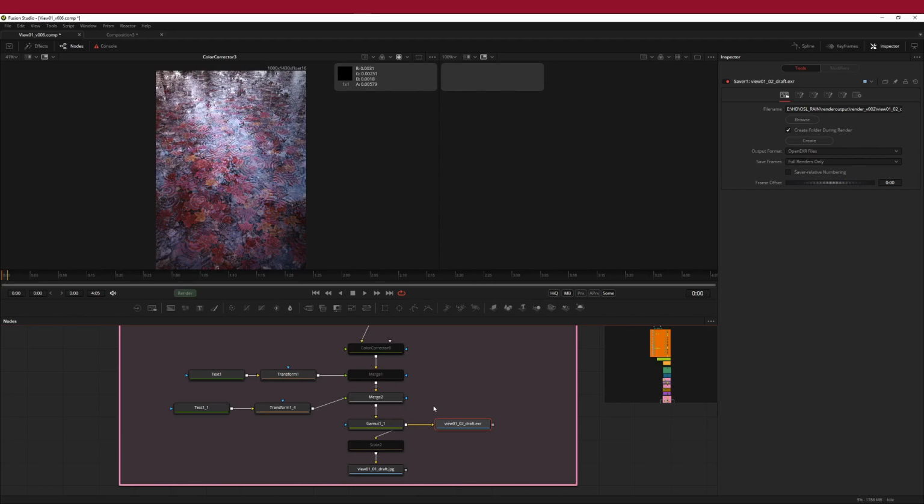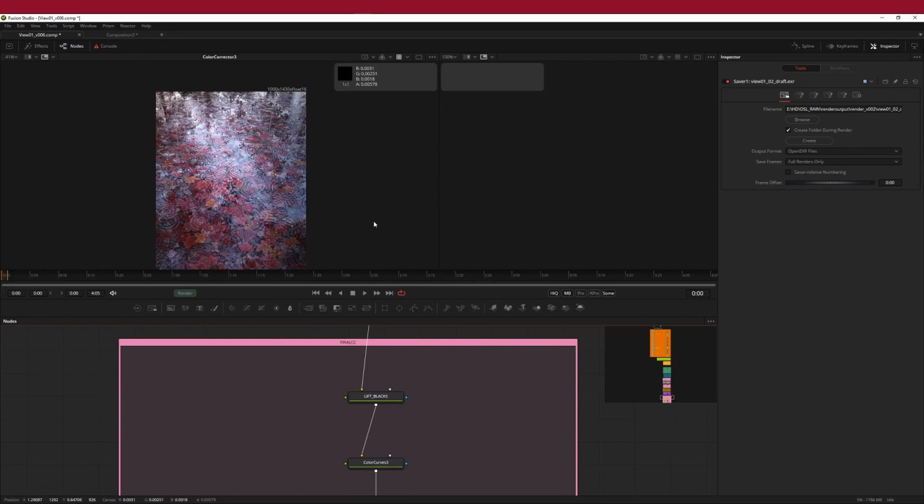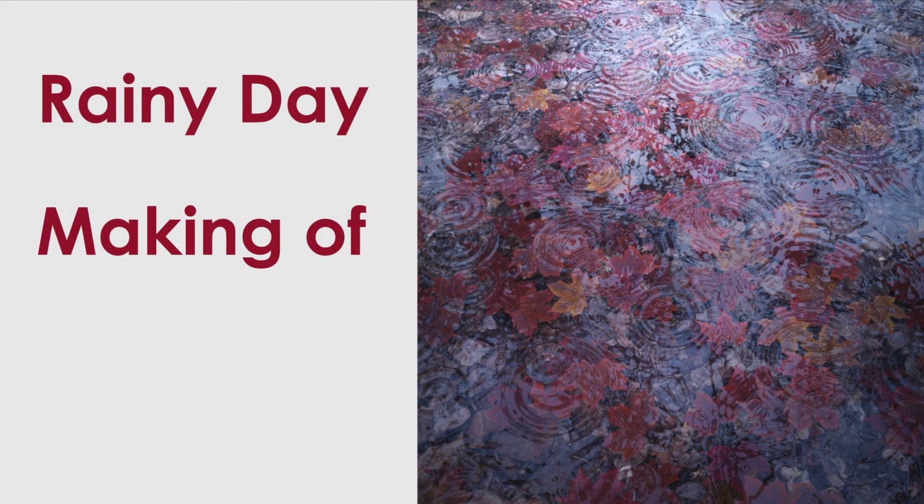So there's nothing special in this. I hope that you find it somehow useful. Let me know if you have any questions. Let me know if you would be interested in understanding a little bit more how a node system works inside Fusion or even Nuke. And definitely it's something I can look into.